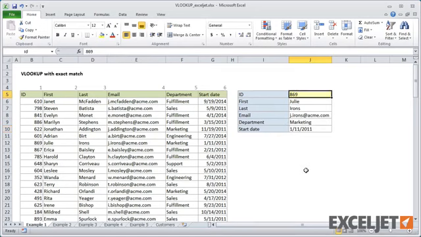And you'll see that if I type in 622, we'll match on Jonathan. Same thing, I'll just make this a little wider. Type in another one, 867. We'll get Erica. All right, so that's VLOOKUP with exact match in an employee table.